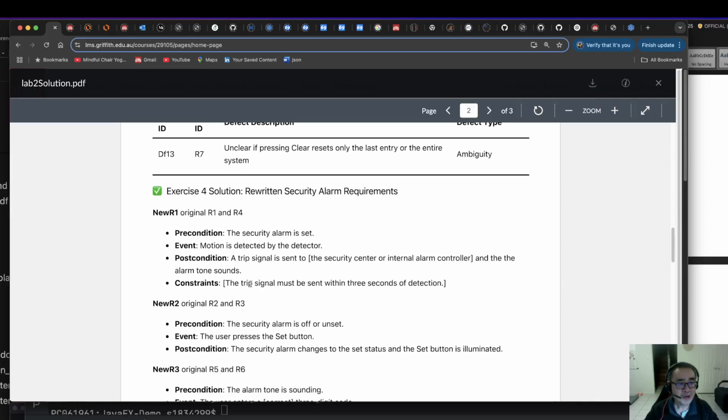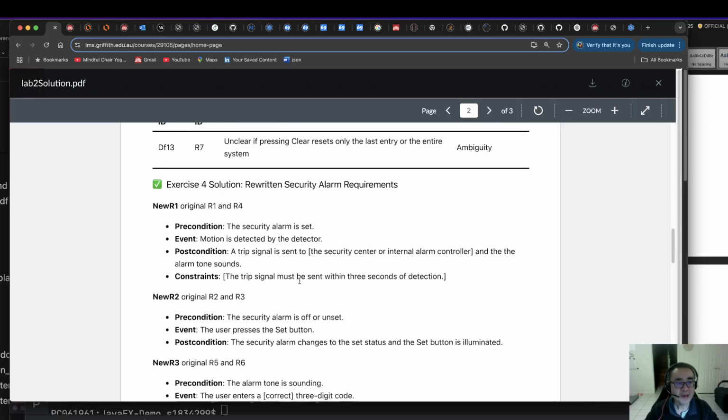We have the constraint: the trip signal must be sent within 3 seconds. And similarly, we mark this one because it is assumed, it is not mentioned in the original requirement. We just make the assumption.